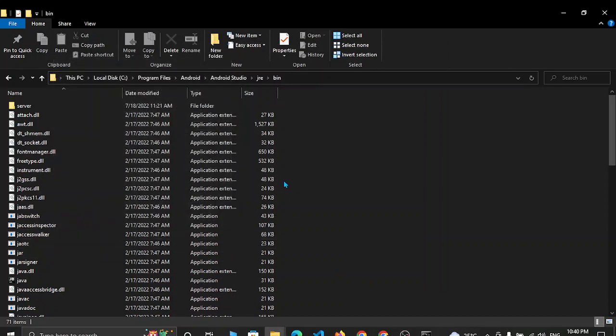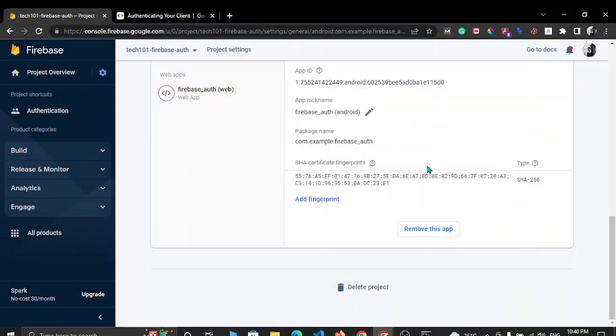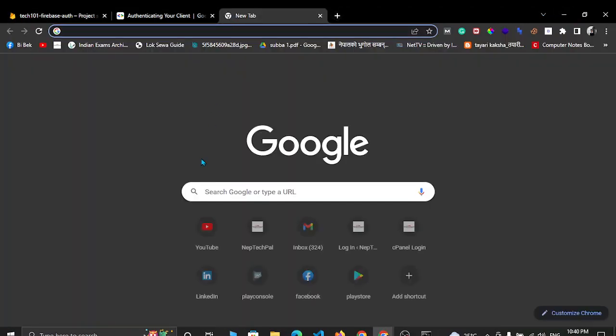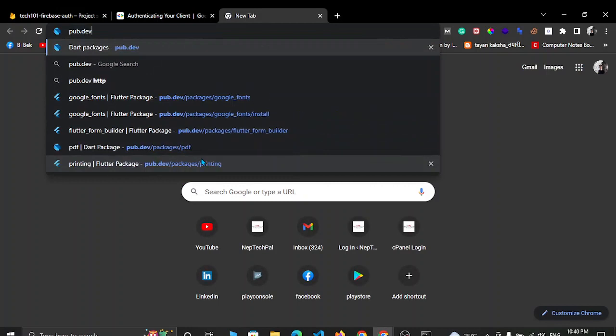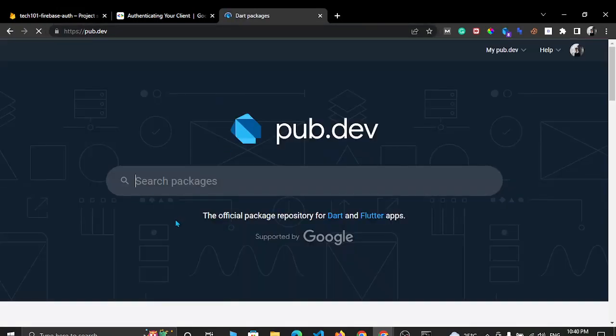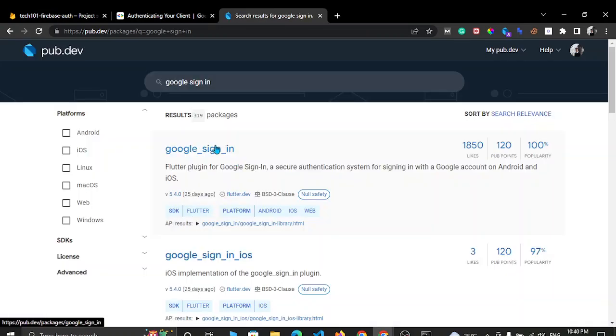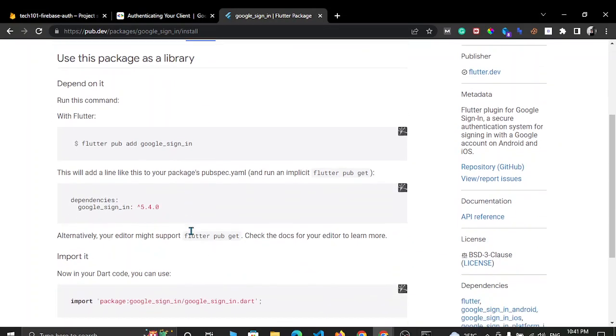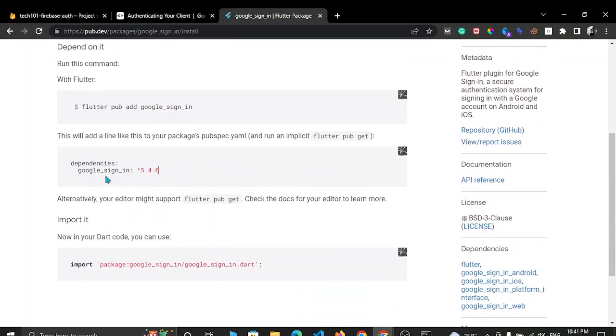Now let's go to pub.dev and add the Google sign-in package. Search for Google sign-in and click on installing and copy this. Google sign-in 5.4.0.